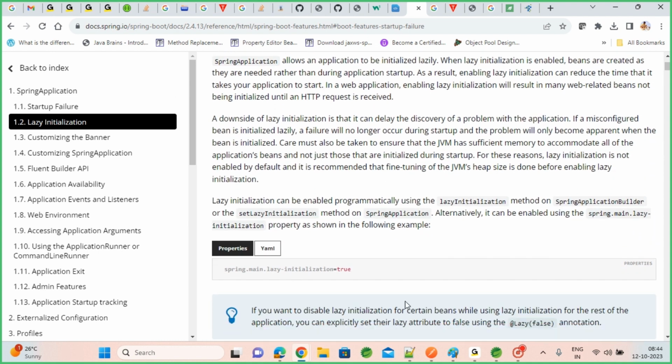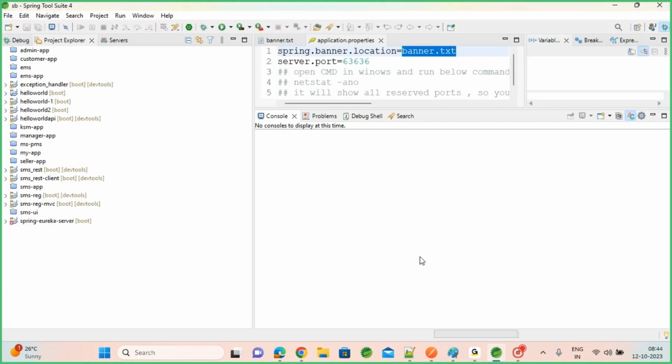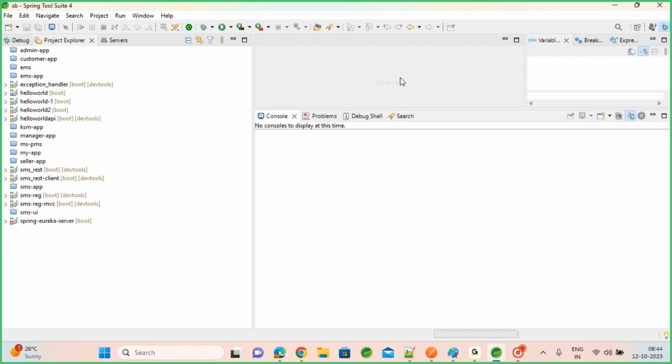Why does it do that? Because lazy initialization is by default false. So as soon as you start your application, all objects are created. In case you don't want that, you can configure lazy initialization to true. So I mean, with true, during application startup it will not create any objects.